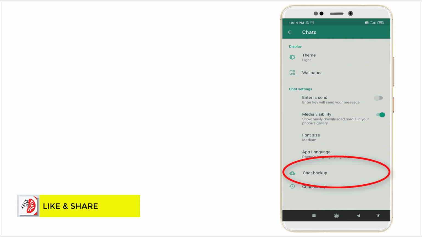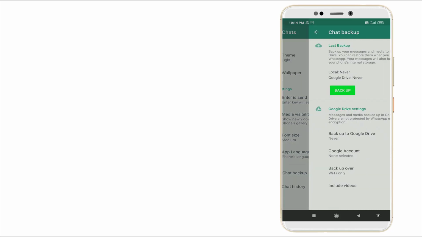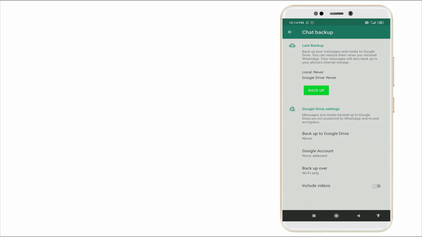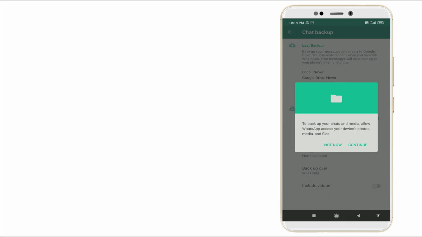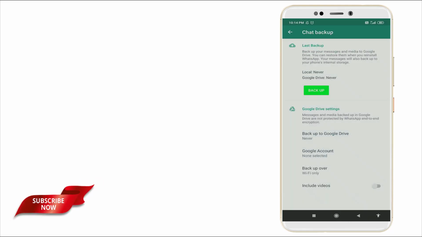Once you click this, you can see chat backup, the last option. You want to enable this option? Yes, click it, and you can click backup. It will show an error like: to back up your chats and media, allow WhatsApp access to your device. Yes, that is the backup problem right now.